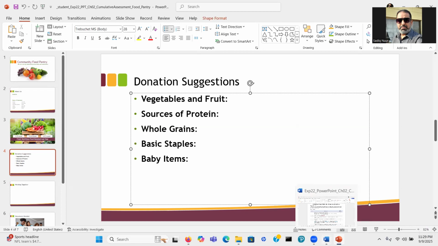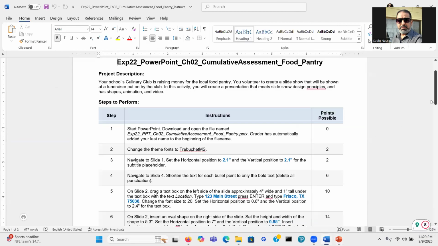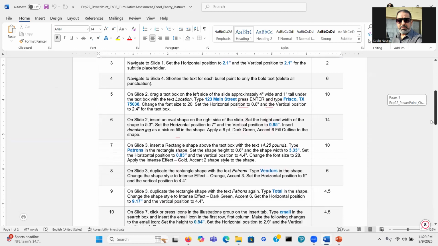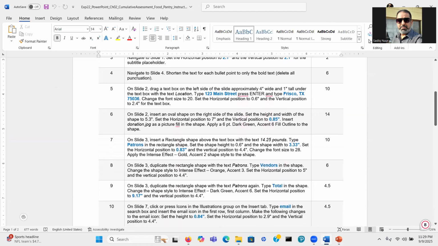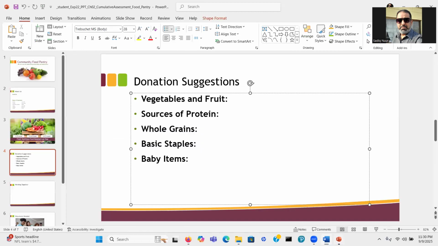Now let's go back and read. So let me scroll down. So we're done with navigate to slide 4, shorten the text. So we've done that. Number 5, on slide 2, drag a text box on the left of the slide approximately 4 wide and 1 tall under the text box with the text location. So we need to grab a text box on the left side of the slide.